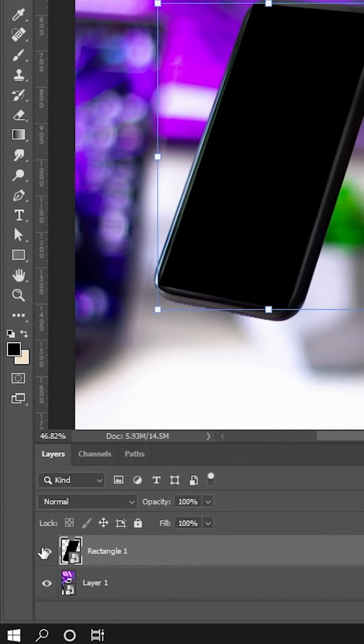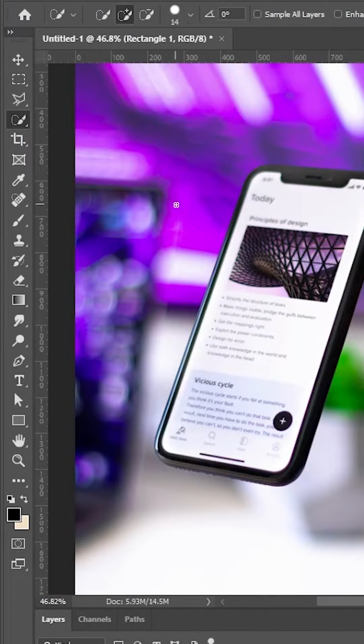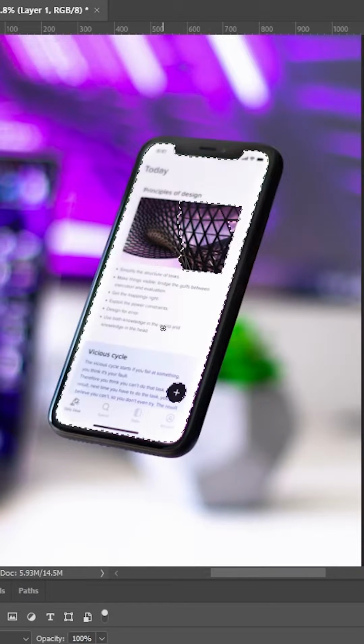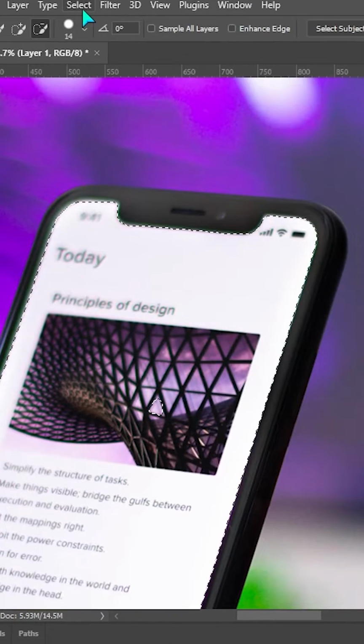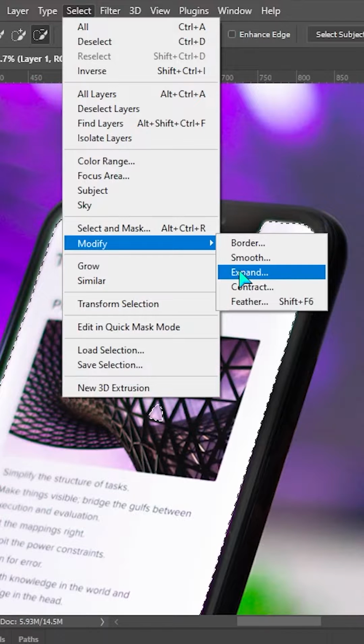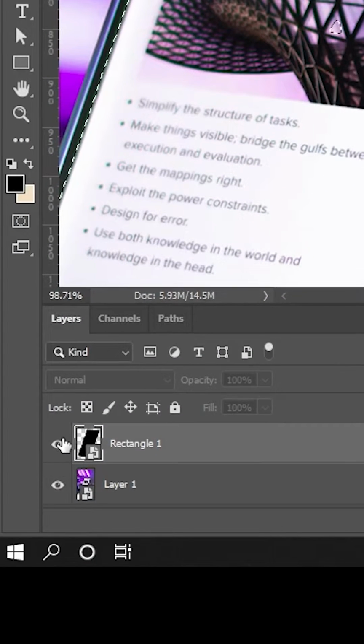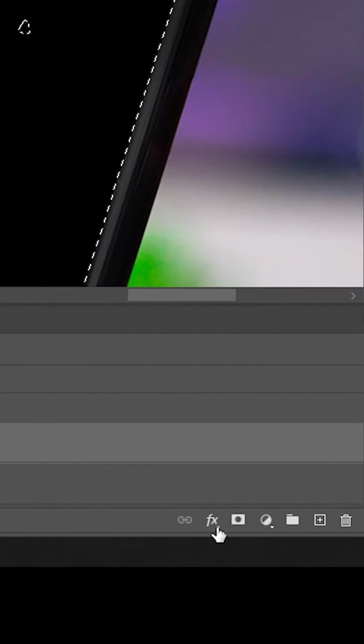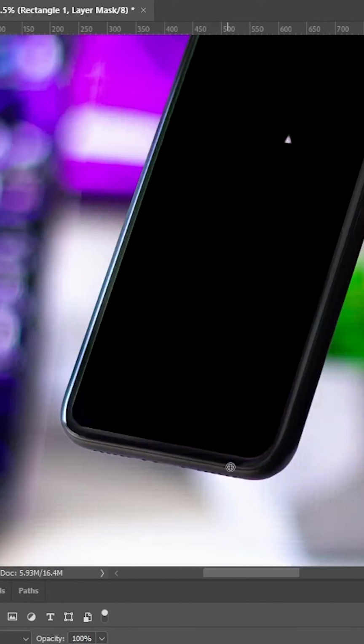Now hide this layer and use the quick selection tool to select the screen area. Go to Select, Modify, and Expand to expand the selection. Add a layer mask to the rectangle layer. Use the brush tool to clean the mask.